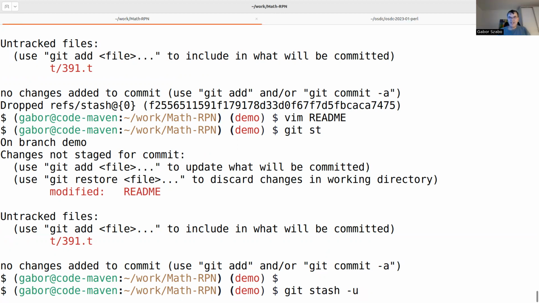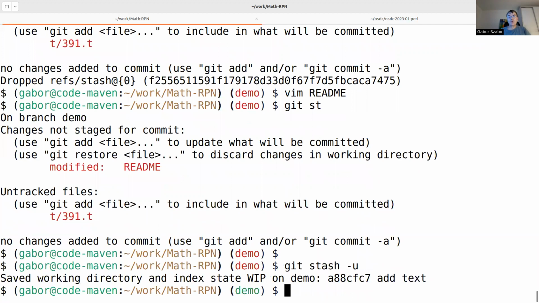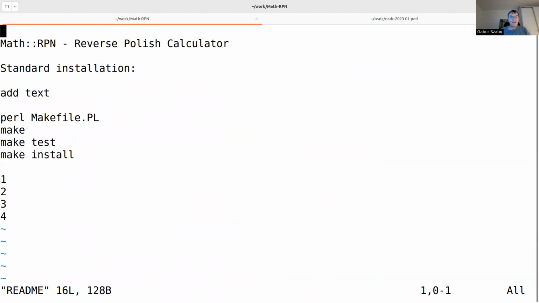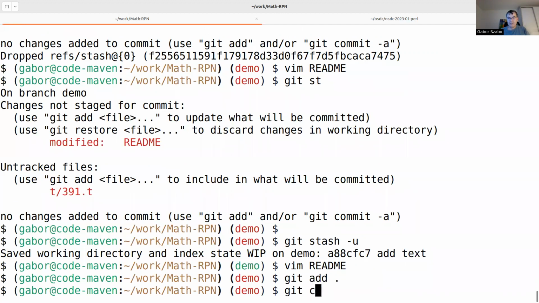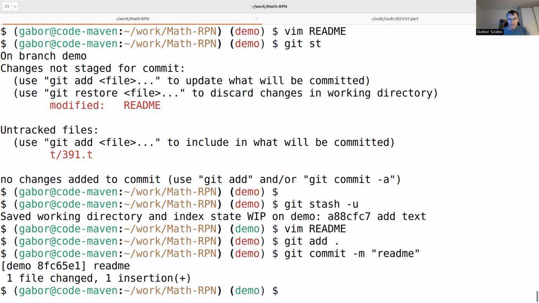Okay. So git stash -u. I saved it again. Now I go to this README file, and instead of 5, I add here X. Okay, fine. Git add, git commit -m readme. Okay. Now I say git stash pop.